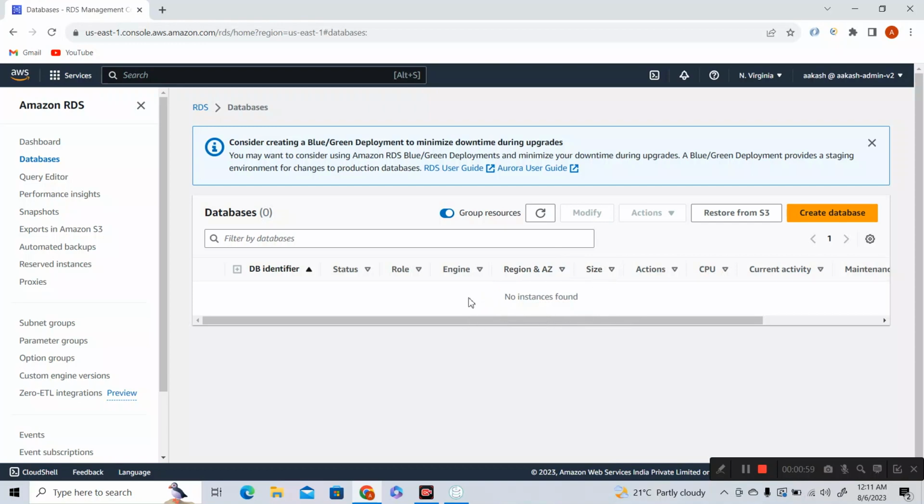It says instances because the underlying hardware used in RDS is EC2 instances only. So basically it's the same as installing a MySQL server on an EC2 instance, but the catch here is that you don't have to maintain or install anything. Everything will be managed by AWS only. That's why it is a managed service.